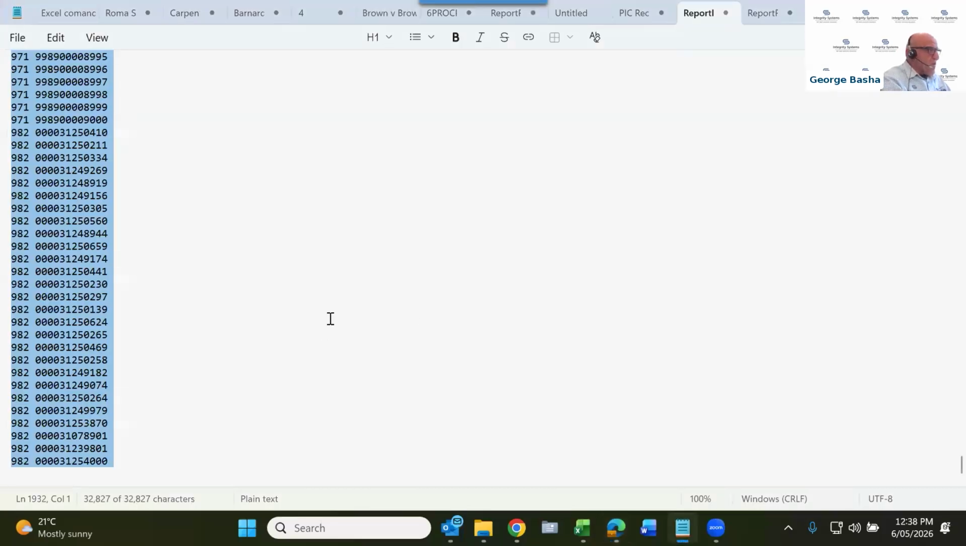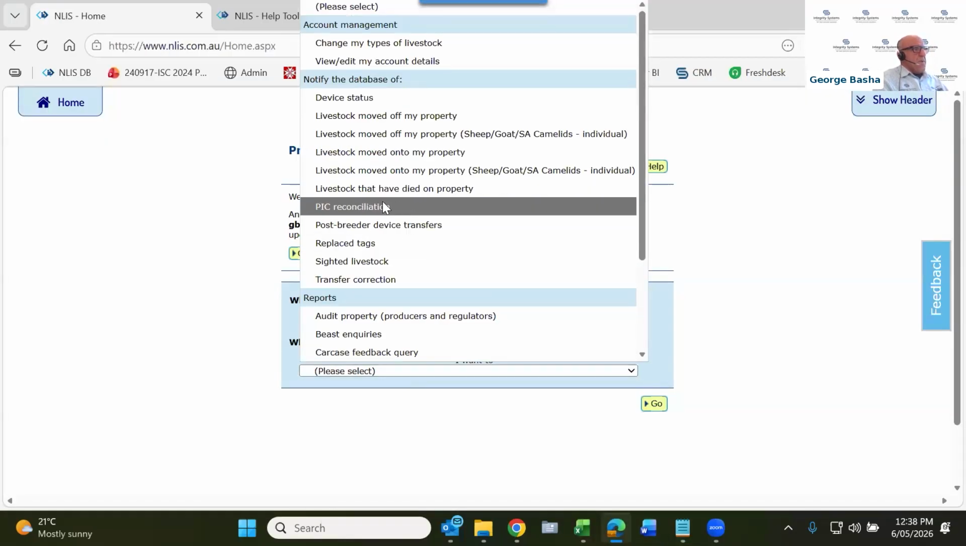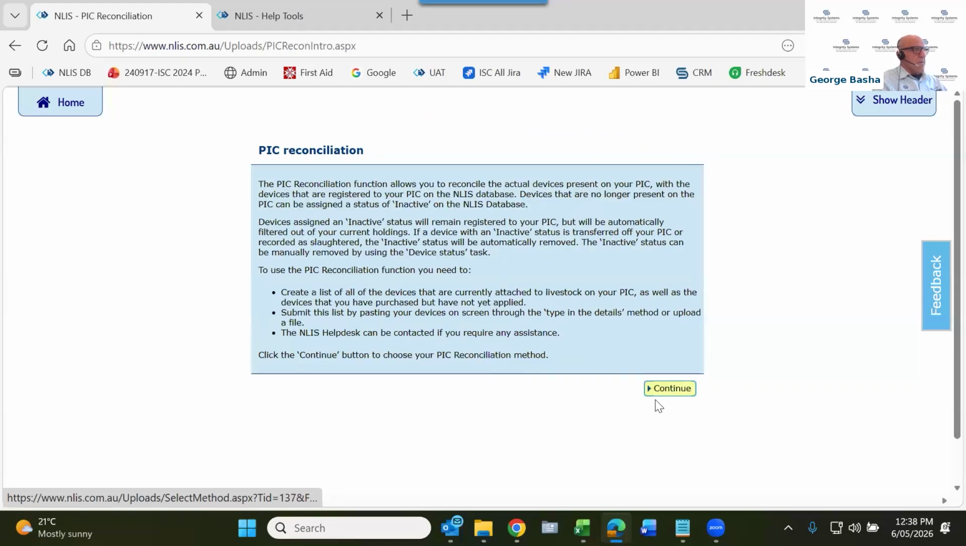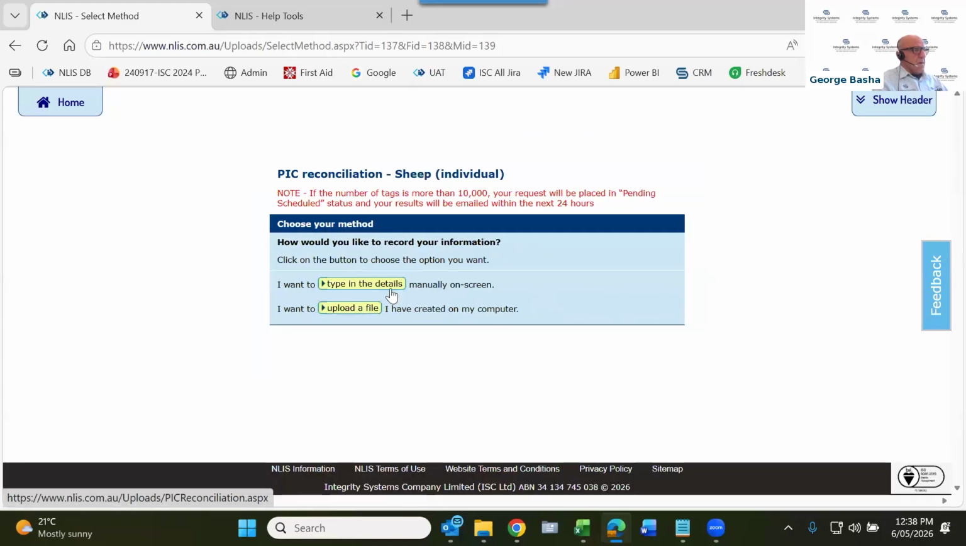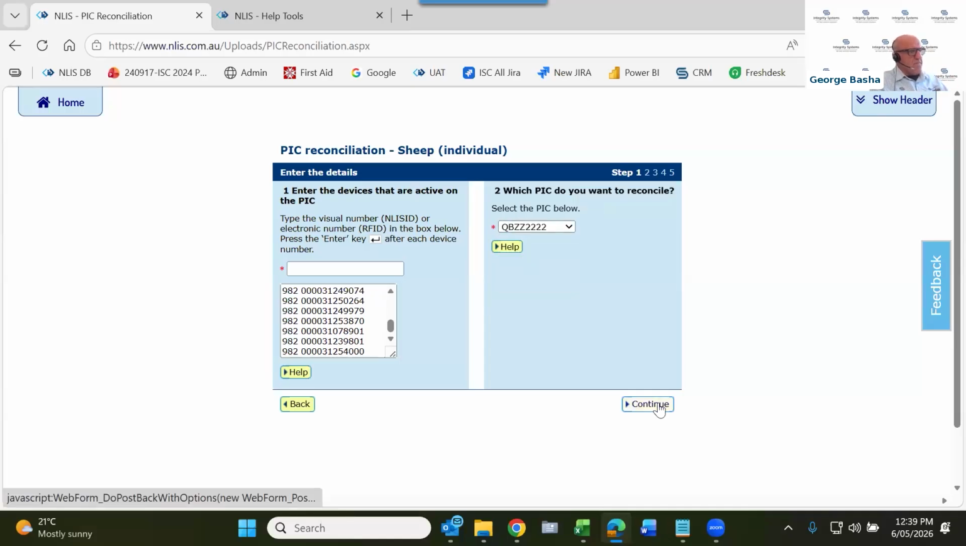I will go through this very quickly. Again, I'll copy all these tag numbers and go to the PIC reconciliation again. If you type the details on screen, you get a slightly different approach or result set, the same data, but just displayed differently. So this is what we're doing. This is good if you only have a handful of tag numbers.